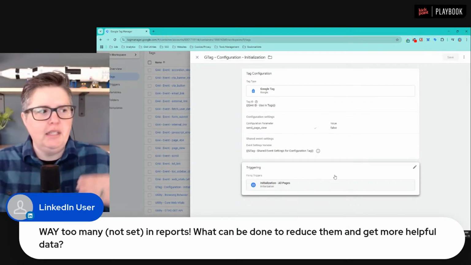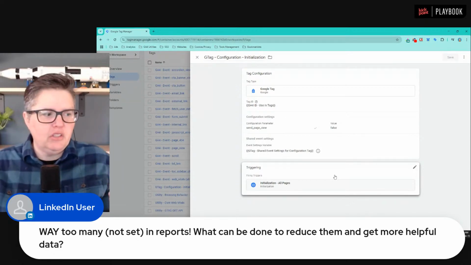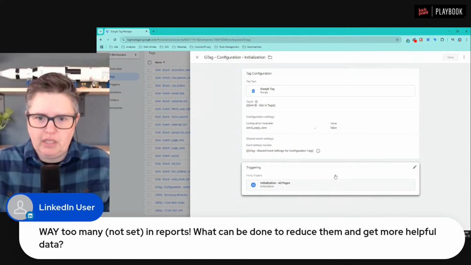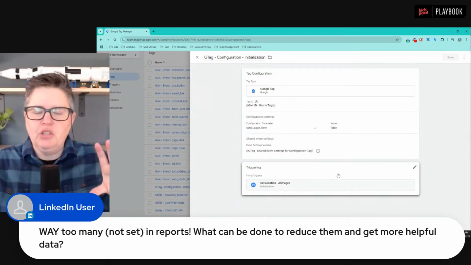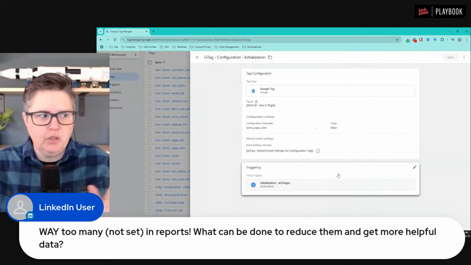And the reason why is this configuration tag has to go first. Initialization means the very first thing that the container does when it loads up on the site if you're using Google Tag Manager. If you're using the GA4 code directly on the website, you don't need to worry about this. This is just for Google Tag Manager. But check your tags and make sure that it's running with initialization.